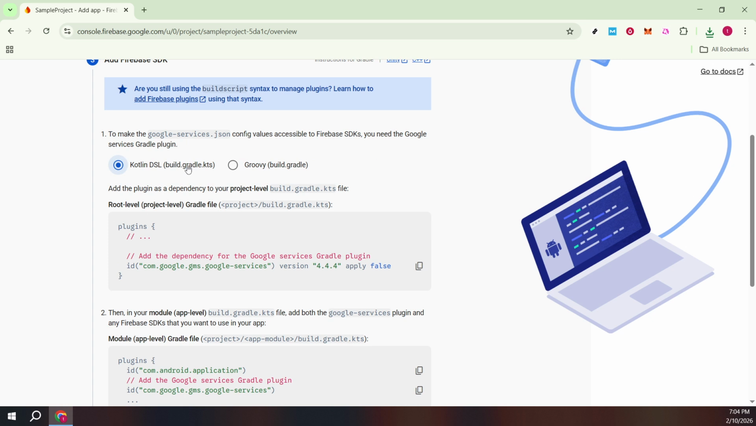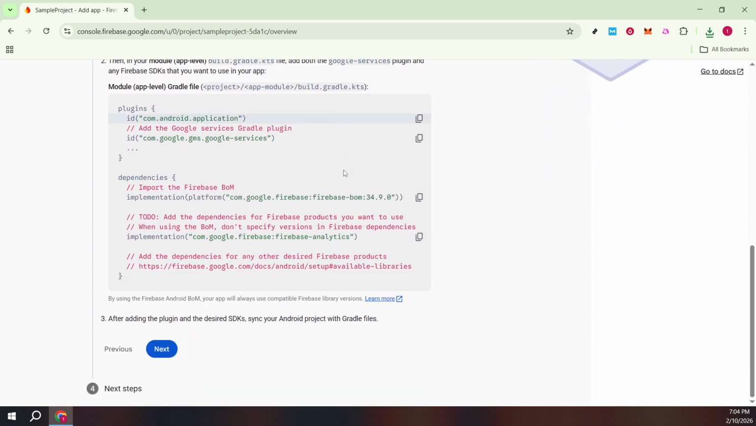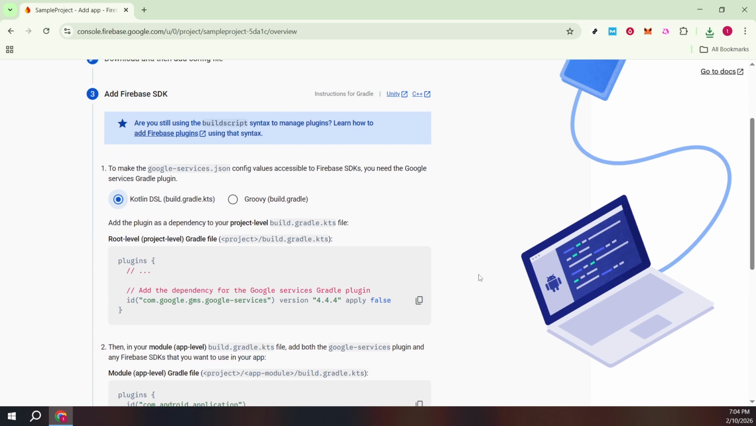The console's instructions will show the exact lines for both Groovy and Kotlin DSL. Match those to your project's build scripts. Once you've made the changes, sync your project so Gradle downloads the dependencies and the plugin is applied. With the SDK in place, head back to the console and continue. You'll see a confirmation screen indicating that setup is complete. Click Continue to Console to wrap up.